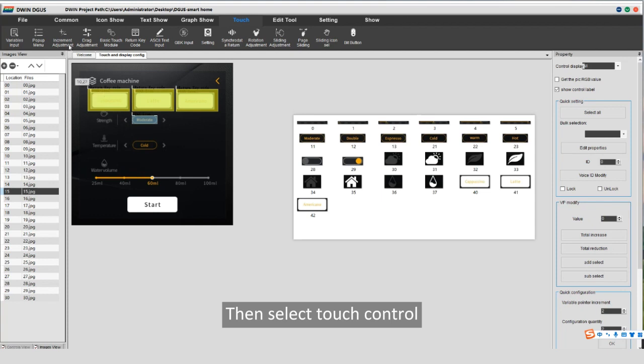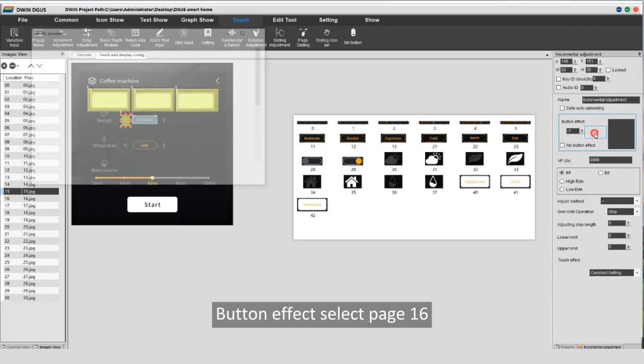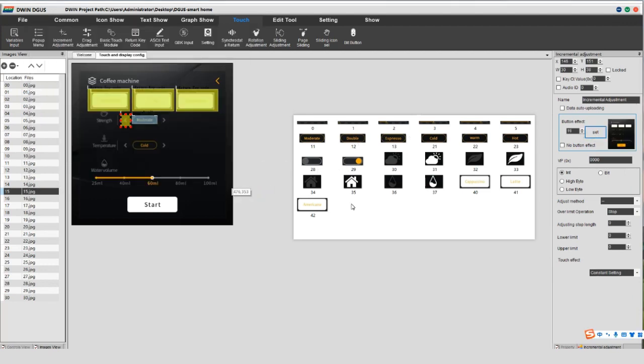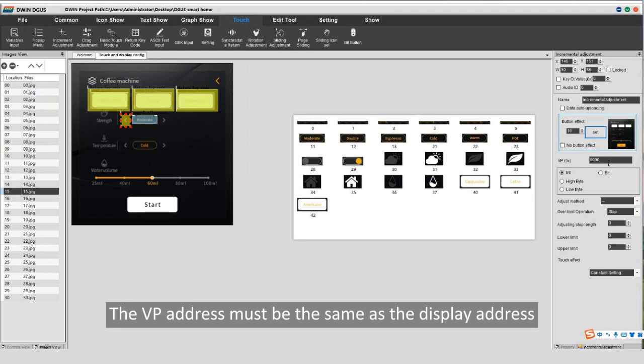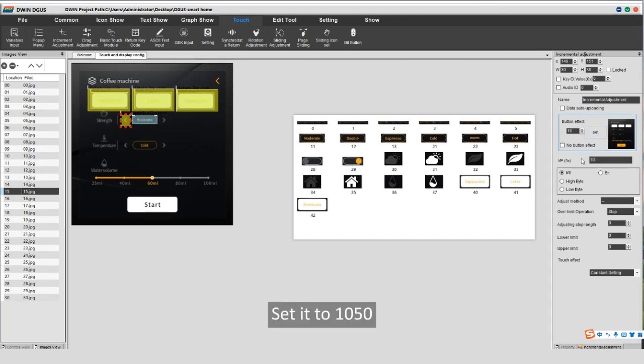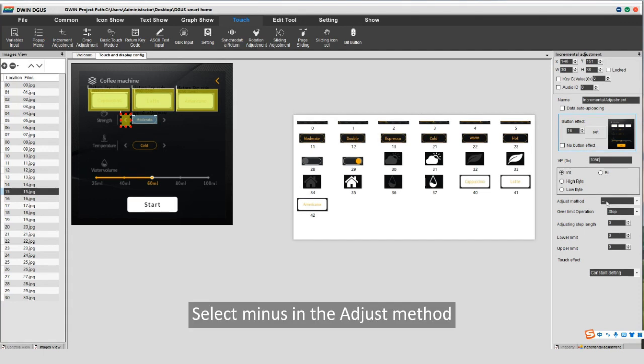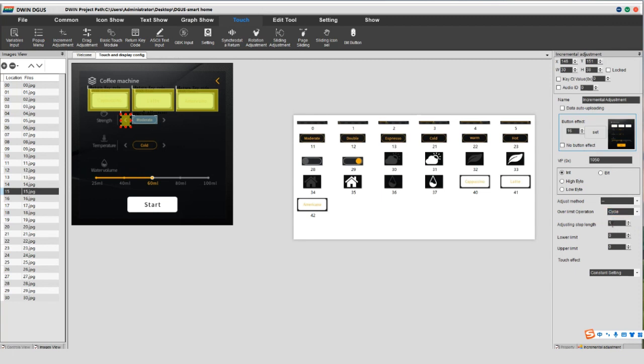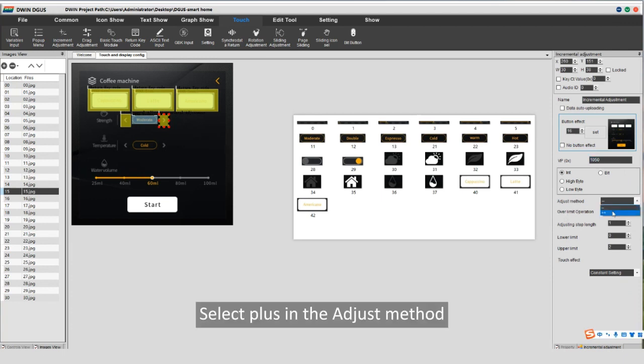Then select Touch Control, Increment Adjustment. Box select Touch Area. Button Effect select page 16. The VP address must be the same as the display address. Set it to 1050. Select minus in the Adjust method. Over limit operation select Stop. Adjusting step length select 1. Lower limit select 0. Upper limit select 2. It is consistent with the display control. Then copy the touch control once. Select plus in the Adjust method.